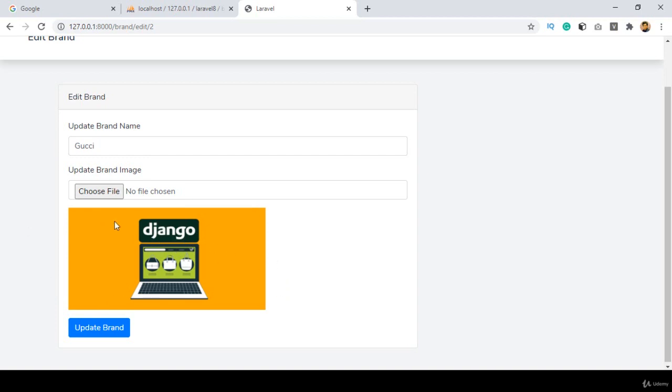So now I want to update these portions. Like here, if you want to update this brand name, or if you want to change that image, how can you do that? In this video I will show you that with a live example. So for doing this, we have to work on our form.